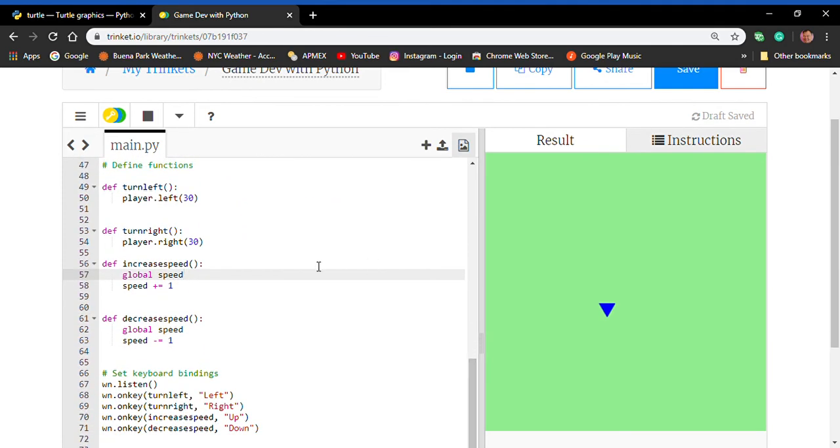Okay, now here I define all the functions. If we look at lines 49 and 50, we have the turn left function. If we hit the left key, it's going to turn left 30 degrees. If we look at lines 53 and 54, if I hit the right key, the player turtle object is going to turn right 30 degrees.